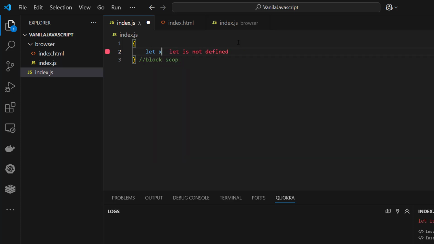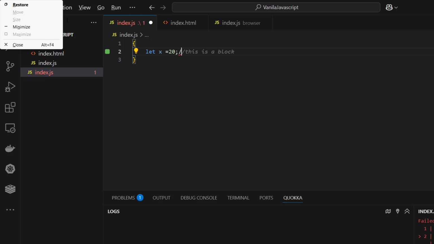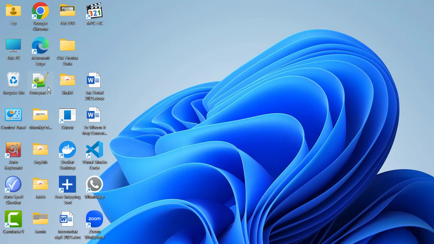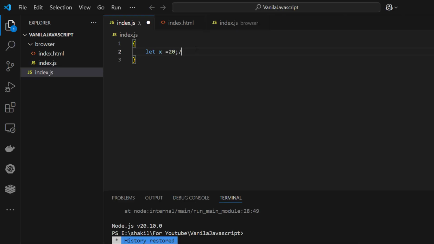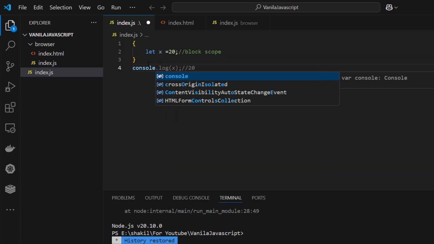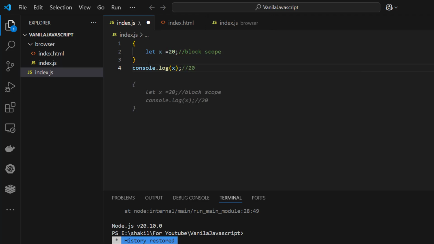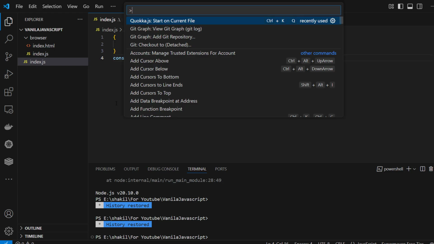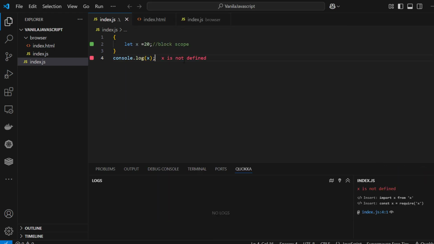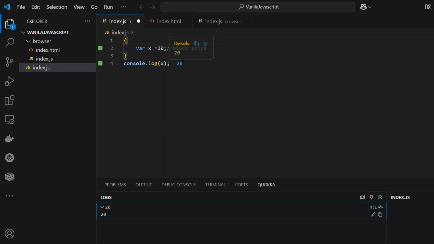Let's say let x equal to 20. This is block scope. If you try to console.log it outside of the scope, you will not get access to it. How can I show you the console log? I'm showing you in Chrome, the script file. X is not defined. You see, x is not defined. But if you declare it with var, you will get the result. You will get 20.